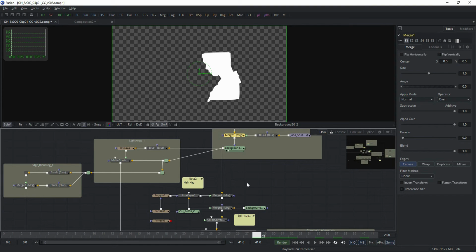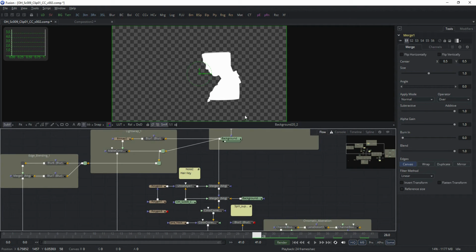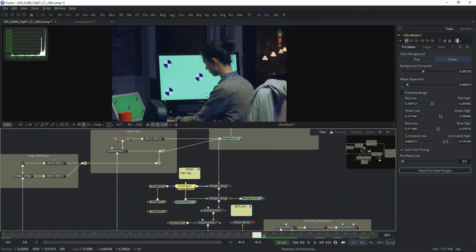And then combined the mask for our actress with an ultra keyer to get some of the hair detail right here. Fortunately, the hair was so blown out that neither roto nor keyer could do much. I then used the merge mat to cut out the actress and make the background transparent.